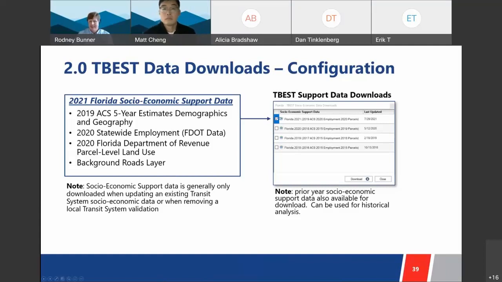You would only need to download this in certain situations. You don't need to download this to use TBEST unless you're starting from scratch on a new transit system, or you need to revalidate a validation that you executed for a transit system and need to go through the process of revalidating it. Then you would reference the latest and greatest SE data. Let's say that you validated a transit system 2 years ago and you want to revalidate it using the latest SE data. Then you would download this for 2021 and reference it in your validation process. So you don't have to download it as is. For our training today, we're not going to download it because it's already embedded in the Florida transit systems.